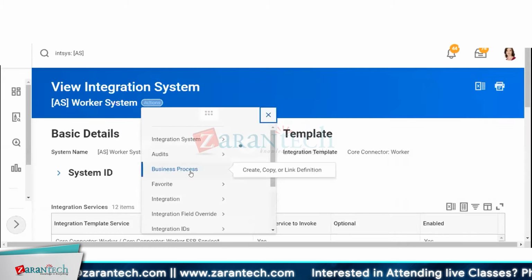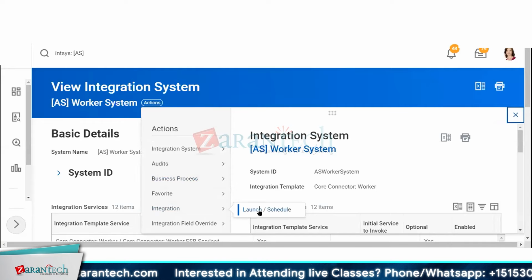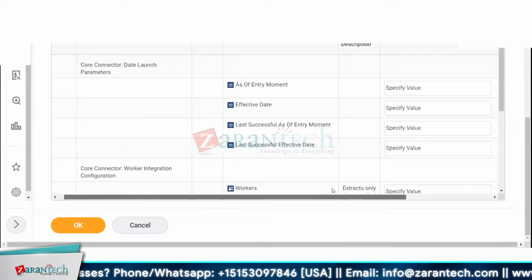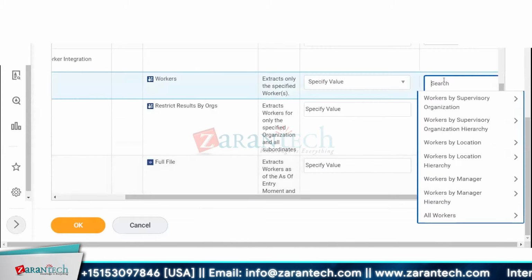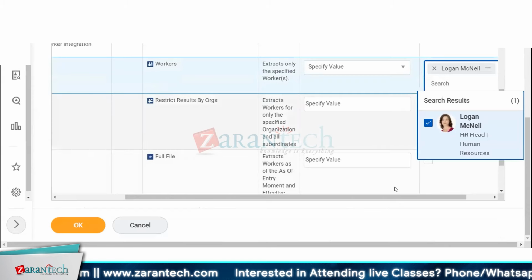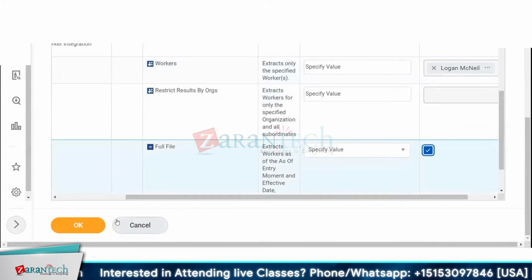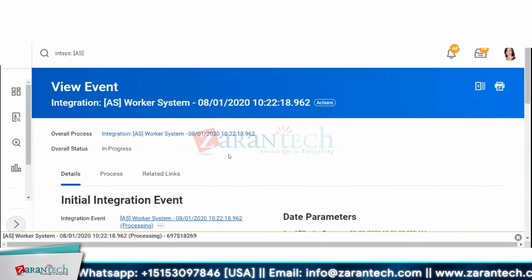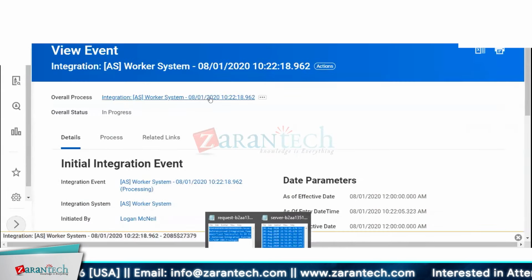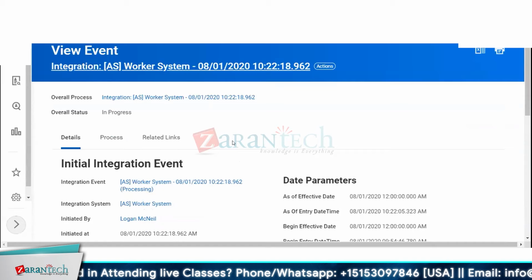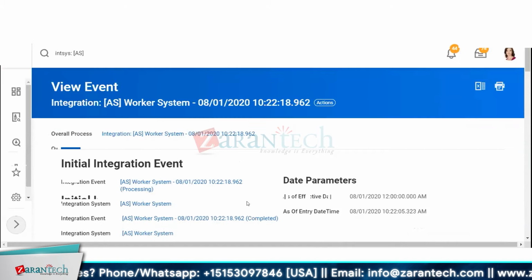Now I'm going to launch it for one person. Integration, launch. OK. Do it for Logan McNeil. Click full file and run. Now, if you see, the information on the screen is slightly changed, it's not the same as we did earlier. There was a refresh button, now it's not.